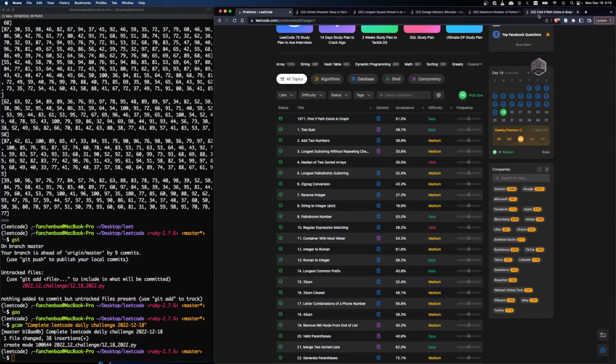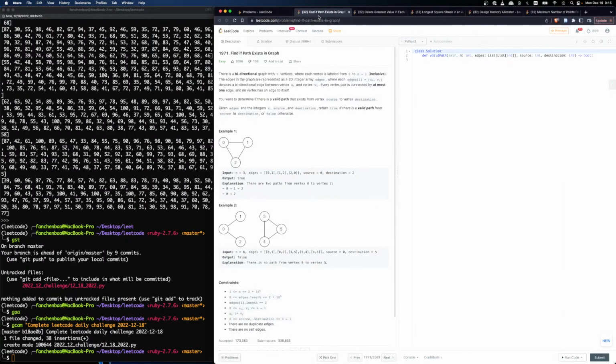Finally, we have a fresh start on almost all of it. So, find if path exists in graph. We have a bidirectional graph with n vertices where each vertex is labeled from 0 to n-1. The edges in the graph are represented as a 2D integer array. The nodes are bidirectional. Every vertex is connected by at most one edge. No vertex has an edge to itself.